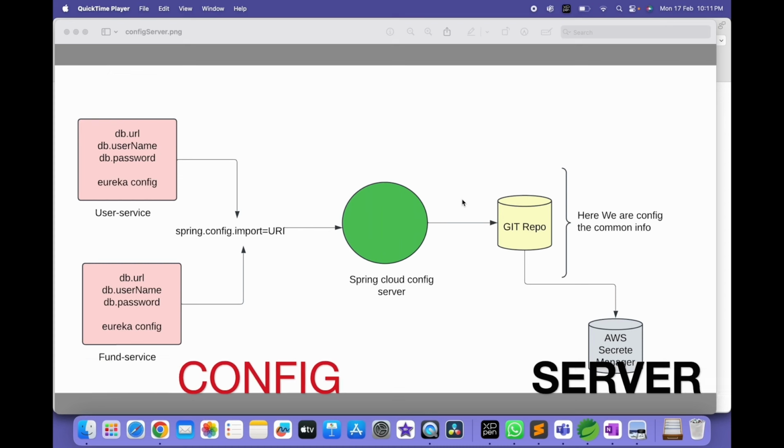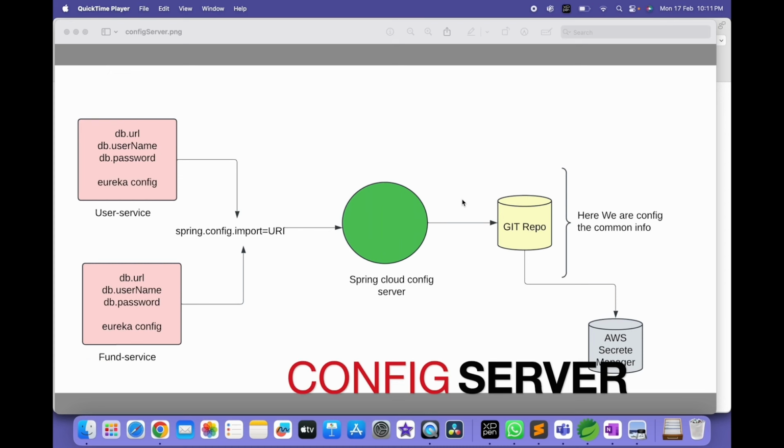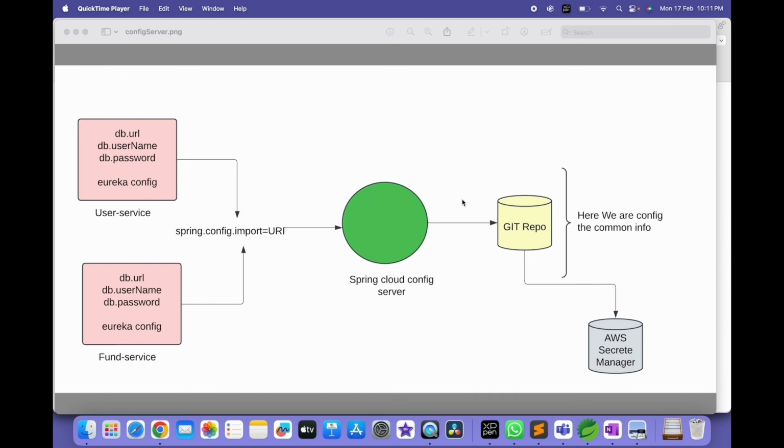Today I'll discuss one more concept in microservices called config server. So what is config server and why config server? Okay, so before moving to config server, first let me explain why we need config server.